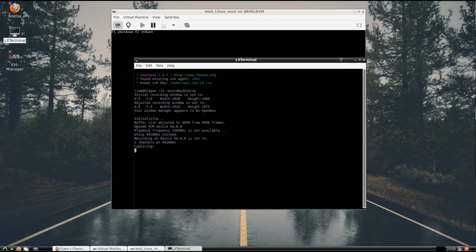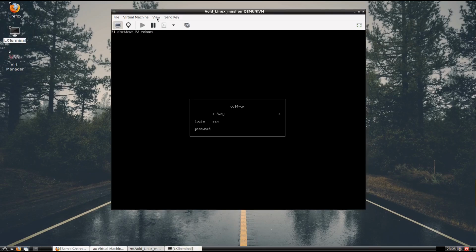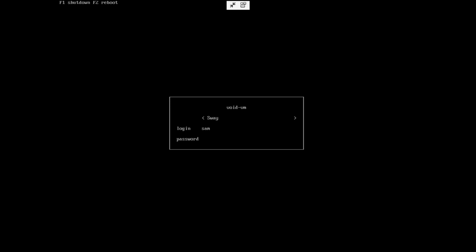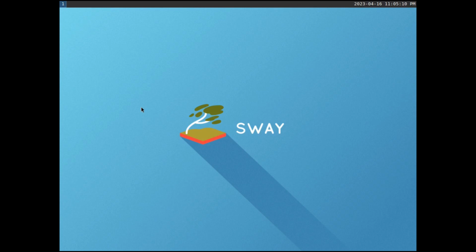Today I'm going to show you how to set the wallpaper on our Sway virtual machine. So first of all, we log in, and this is the Sway environment on our Void virtual machine.